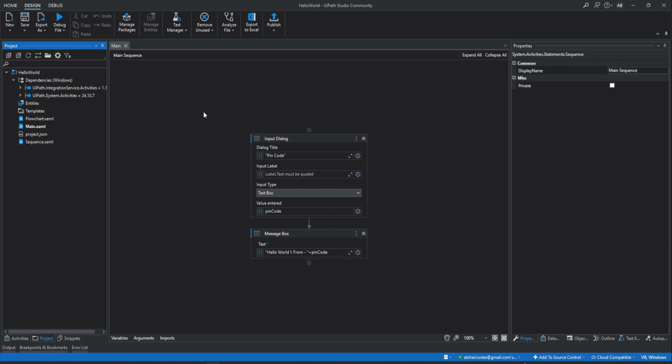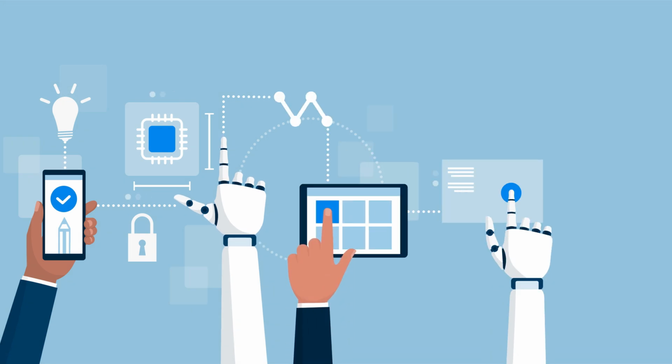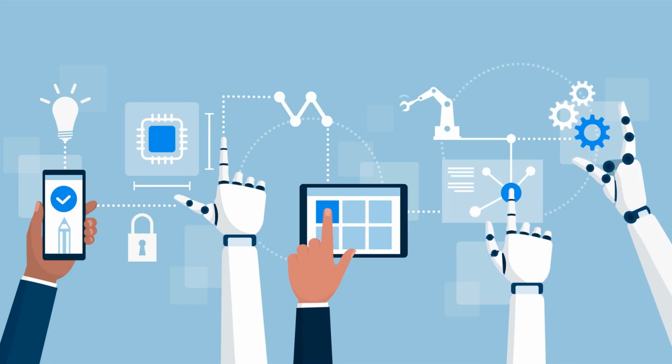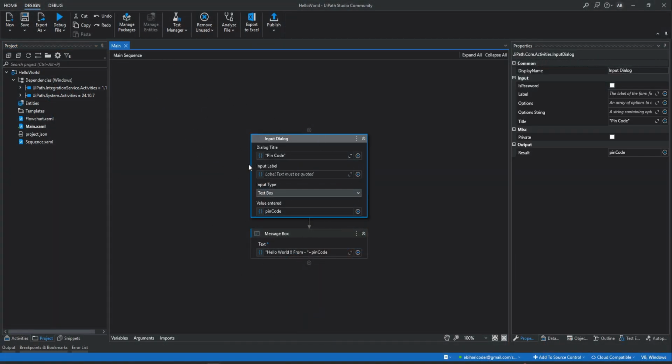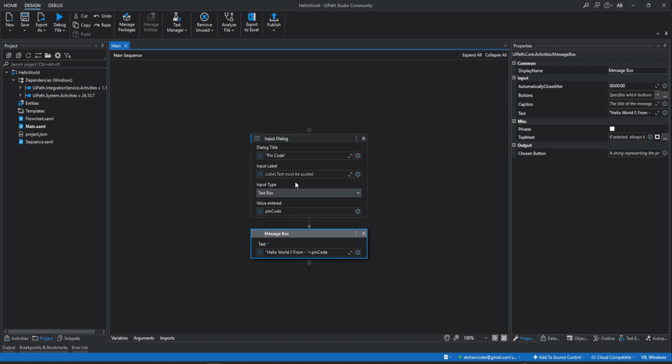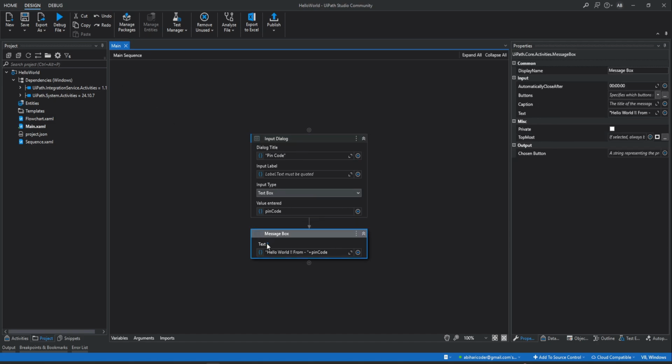A workflow you can think of as a visual representation of our automation process, and it also contains actions that define how a task can be performed. So now we have this project open. This is a main sequence and you can see this is a workflow, and here we have defined the actions. Whenever the bot runs, it will run the input dialog first and then proceed to the message box. So this is a visual representation. In UiPath, we build automation on the basis of these workflows.